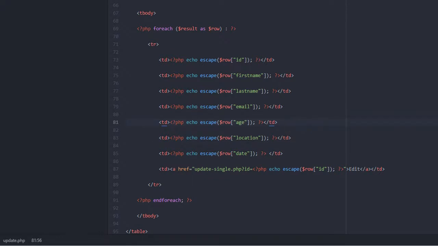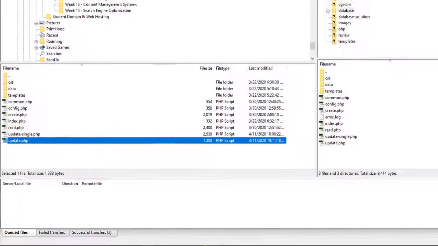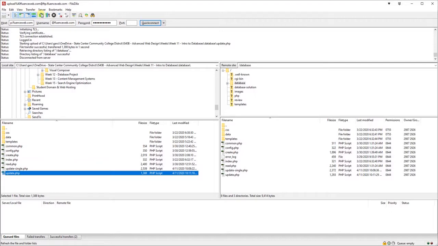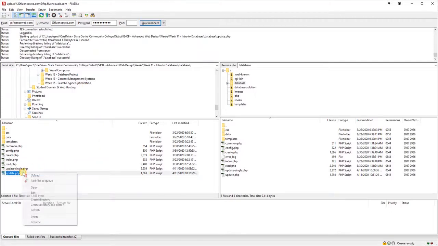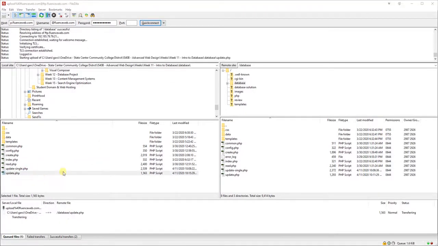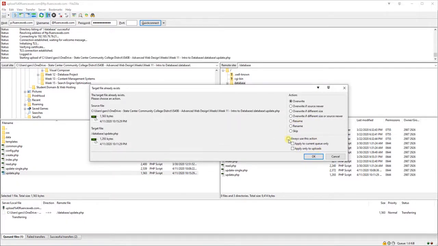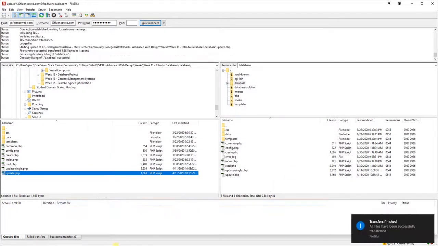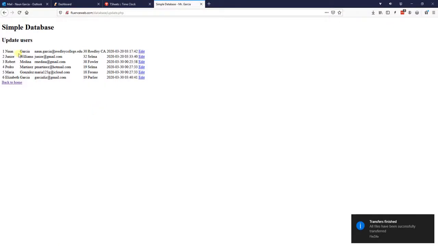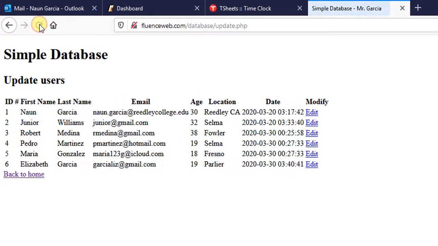Go ahead and save it now with our table heading. I'm gonna go back to FileZilla. I'm gonna refresh my update, and then I'm gonna go ahead and upload it. Overwrite. So now if we refresh, we should have our headings above our table here. Perfect. All right, so we have ID number, first name, last name, email, age, location, the date that it was added, and then we're able to modify.